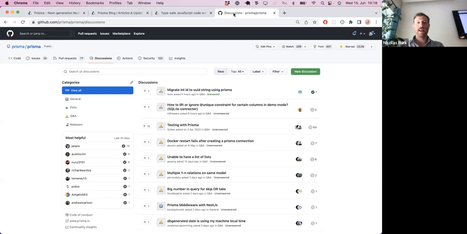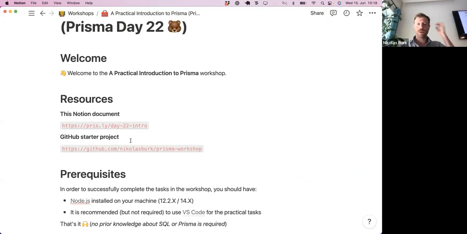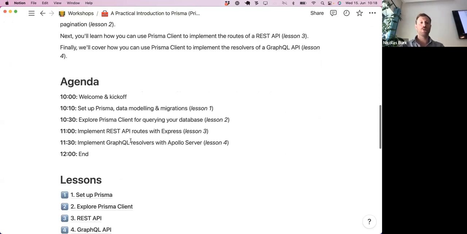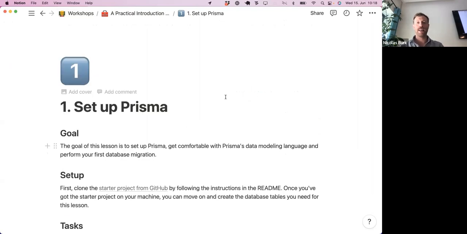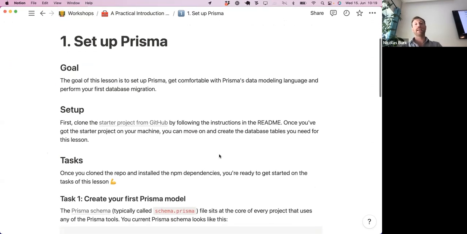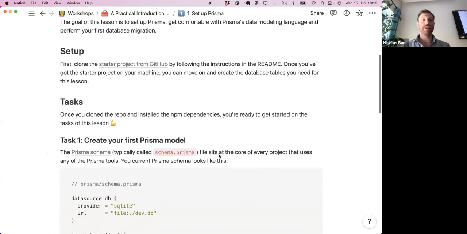All right. Then I think we can go back to the workshop document. Remember, this is the host walkthrough now of the first lesson, so I encourage you to pay attention, and then later you get time to work on this yourself. All right, so the goal of this lesson is to set up Prisma, get comfortable with Prisma's data modeling language, and perform your first database migration.